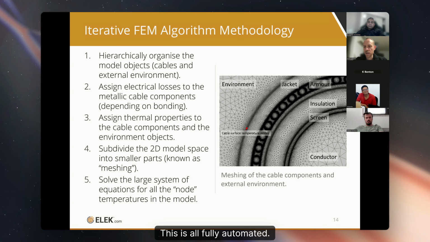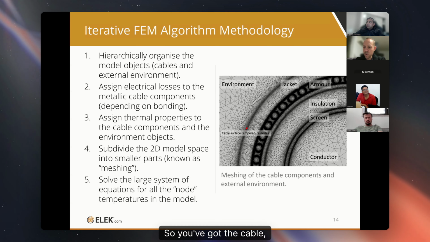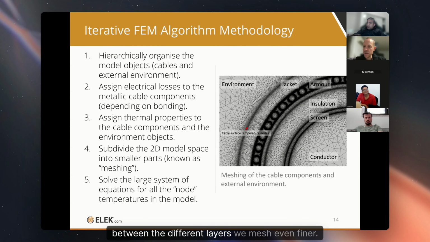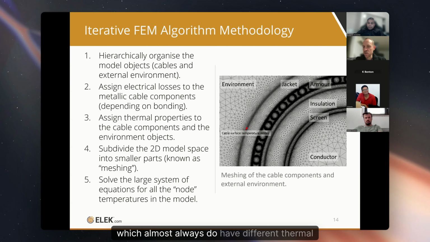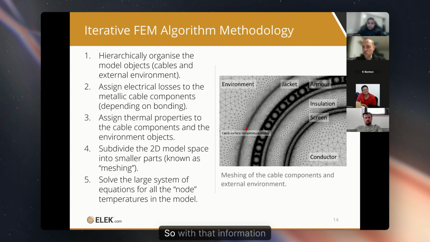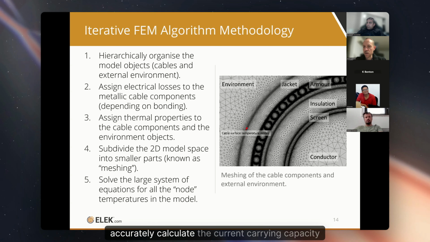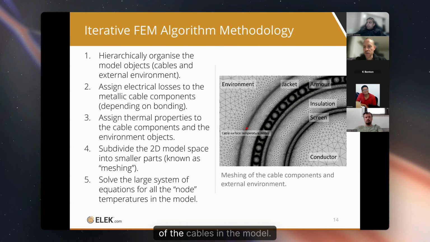And once we know all of the temperatures, you can see in the image here a mesh plot zoomed in. So you've got the cable, the different layers, the wires in the cable. We mesh all of those, and at the intersections between the different layers, we mesh even finer, because we need to understand all of the temperatures extremely well, especially between the transitions of material types, which almost always do have different thermal resistivities. So with that information of temperatures, we can accurately calculate the current carrying capacity of the cables in the model.